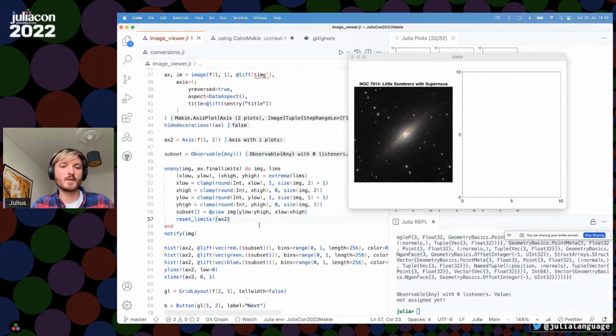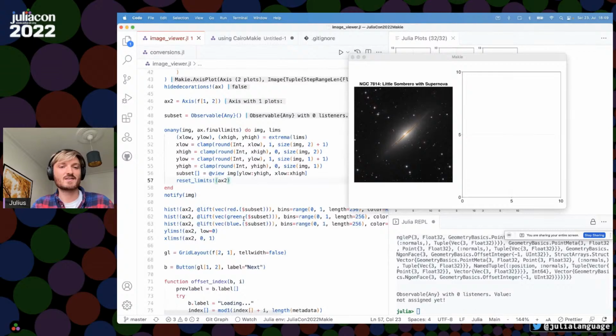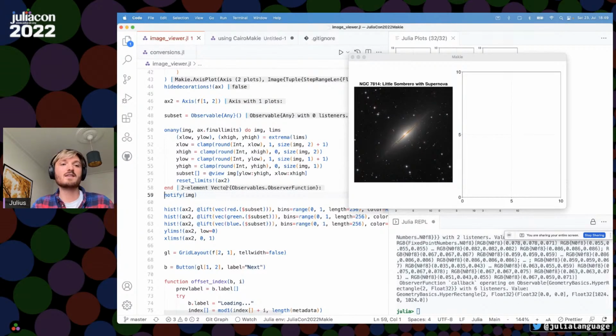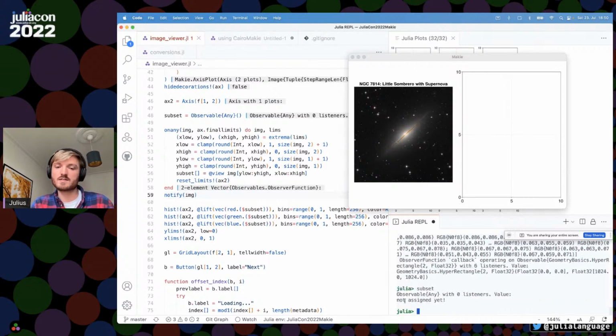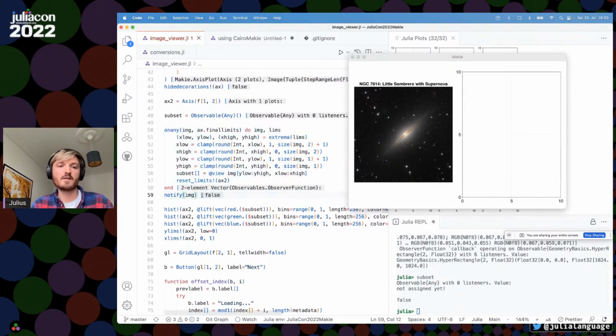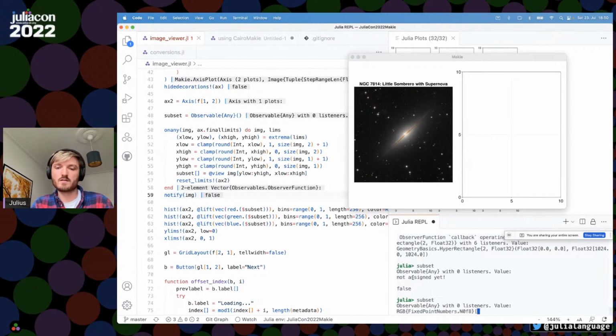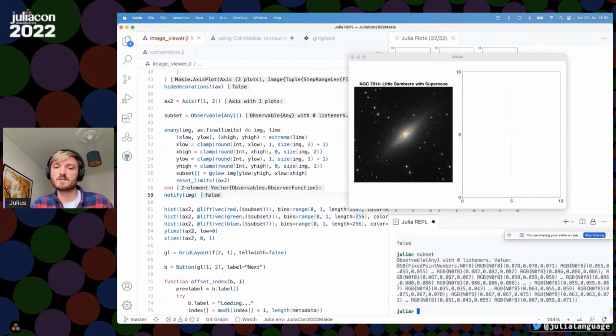So we don't have a histogram yet, but this is presented in advance. If I call this, nothing has happened so far, so the subset is still not assigned. There's nothing in it. But if I notify the image observable, which just means call its listeners, then this function will fire. And now subset will contain a view of this RGB thing. So this is a subset of whatever part of this image is currently in view. And with this, we can continue further, because that's the subset of our image.